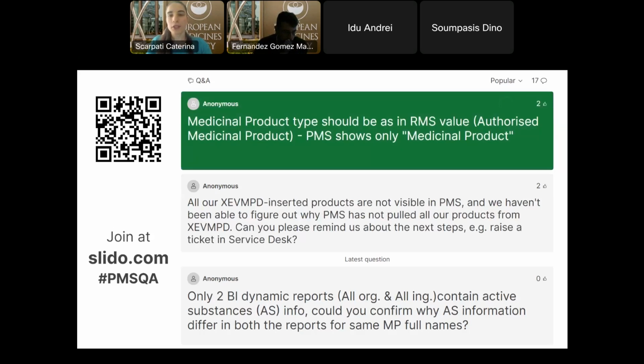Medicinal product type should be as in RMS value, authorized medicinal product. PMS shows only medicinal product. Yeah, I was actually looking for this term. It is true that in the product UI, we show medicinal product, but that doesn't mean that we don't have it mapped to authorized medicinal product.